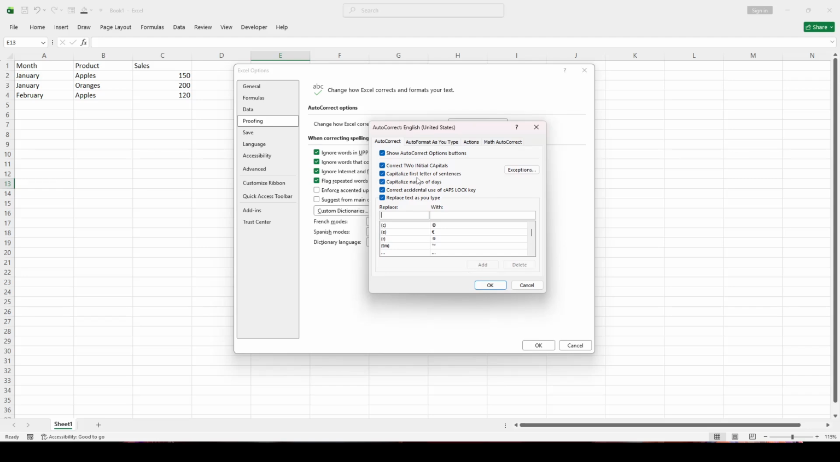Once the Autocorrect window is open, uncheck Replace Text as you type. This tells Excel to stop automatically replacing what you type with the alternatives it is programmed to use. You are turning off the real-time behavior, so the moment you save and close, Excel will no longer apply those automatic replacements in the middle of your typing.